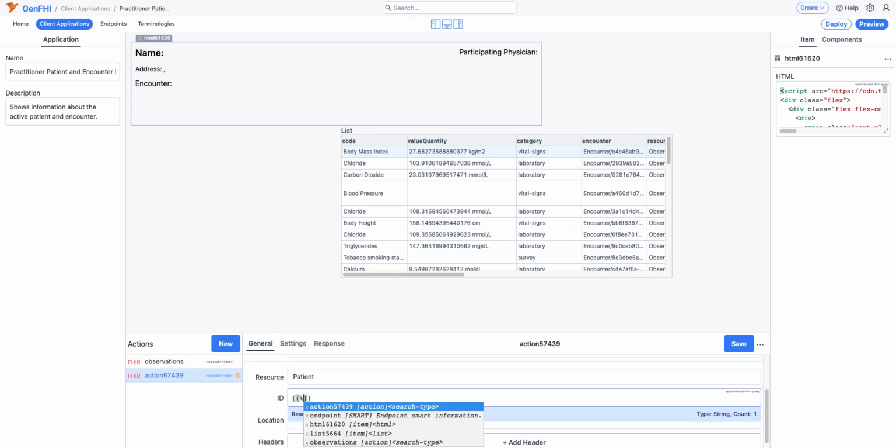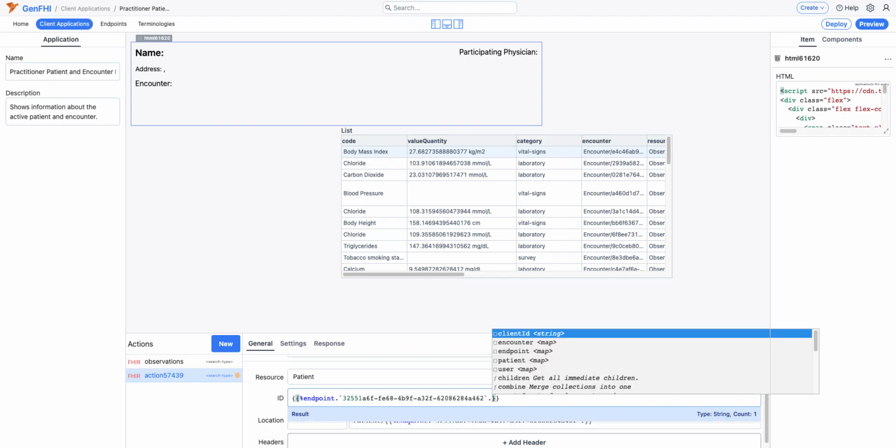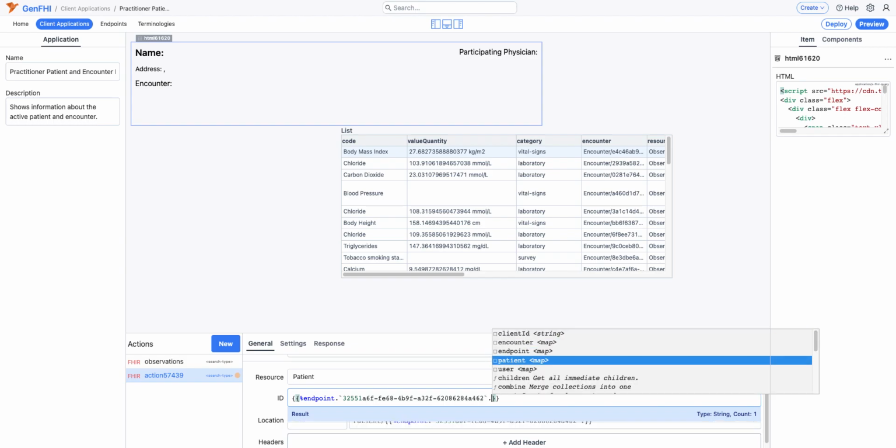And here we want to use a special variable. So we have a variable that stores SMART information. It's called endpoint. We can see it being completed here. So we'll do percentage endpoint, hit enter, and we'll use the endpoint that we're using. So this is based on ID, and we want to get the patient ID.